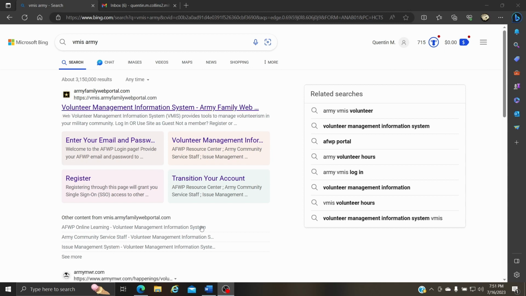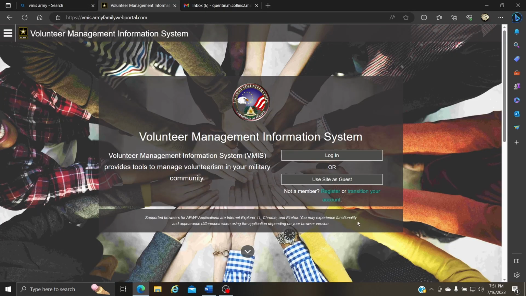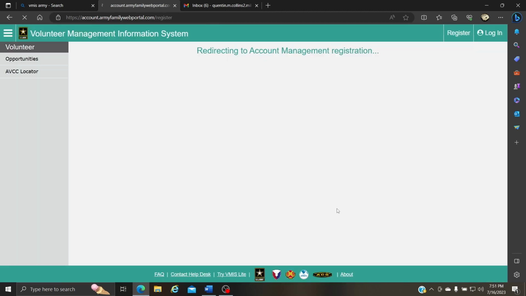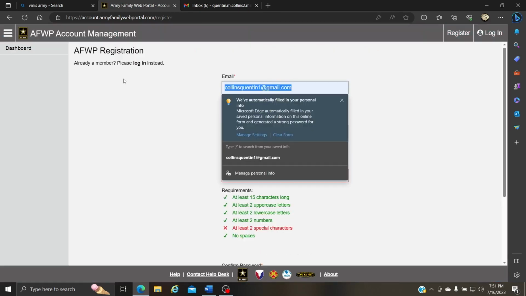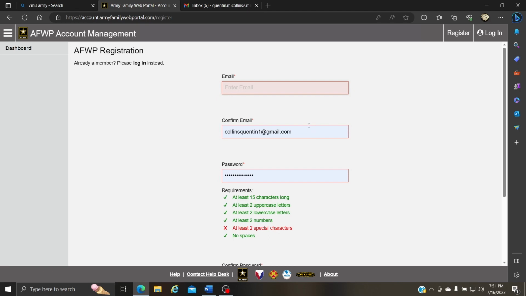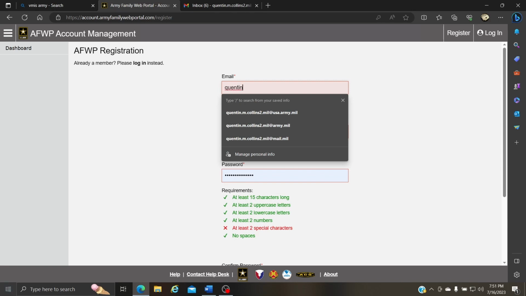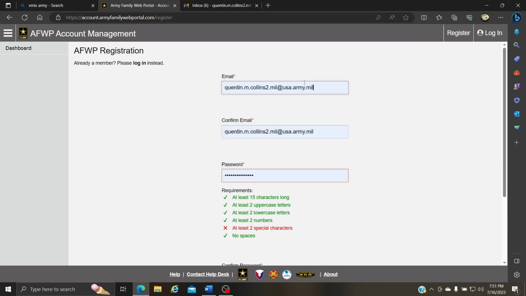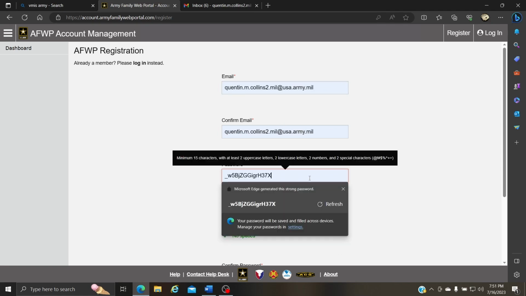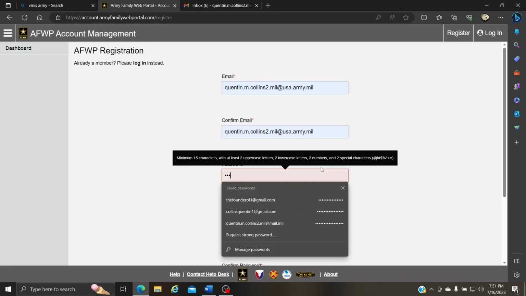That being said, you're going to need to search up Volunteer Management Information System, or VMIS Army. You're going to click this link. If you don't have an account, click register. You're going to need your information. This is my old information, do not worry about that, but we'll start right here. Enter my military email, or you can use a civilian email. It does not matter as long as you have an email you can access. And then a password.